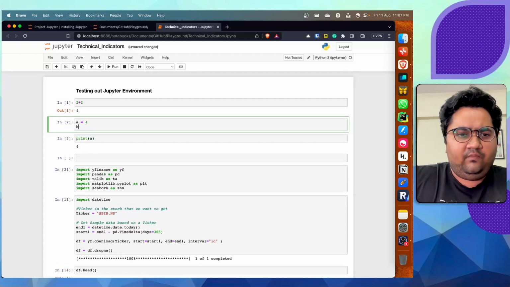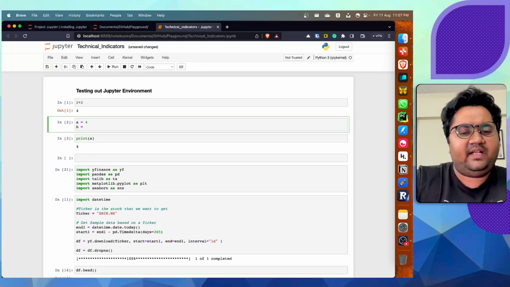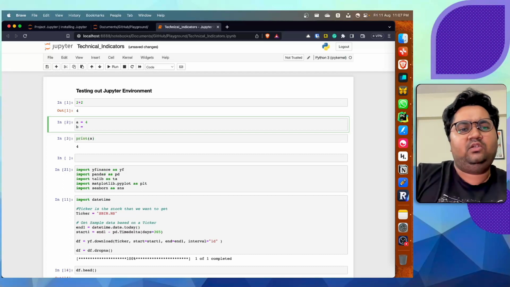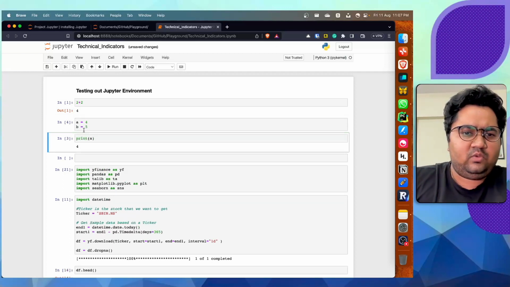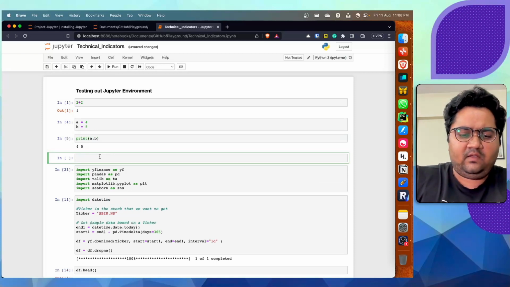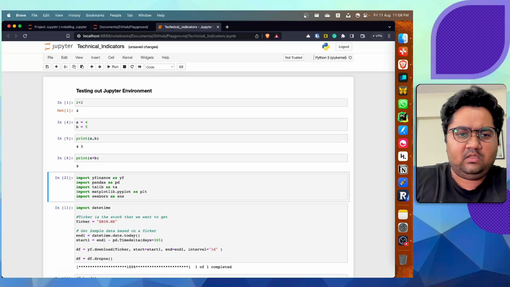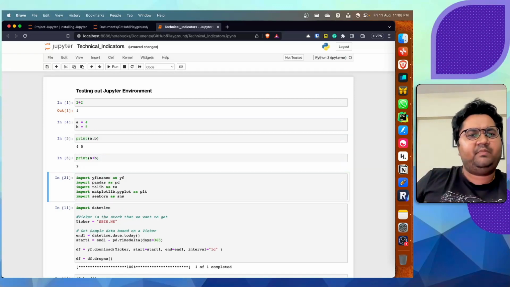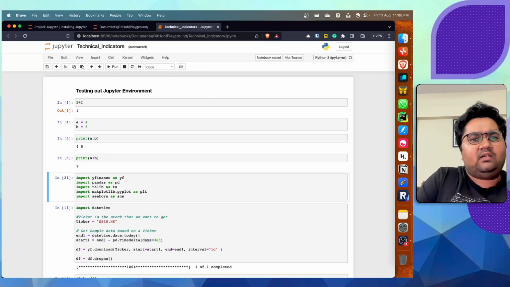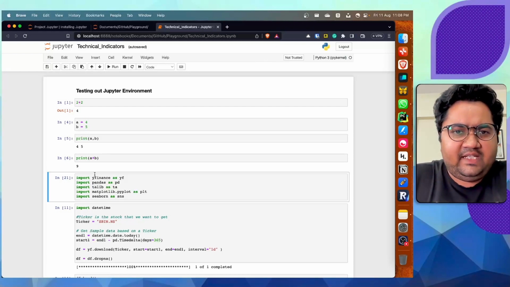You can obviously do multiple things inside it. Whatever you do inside it is within that single cell. So you can do print a comma b, it will print 4 and 5. You can do print a plus b, and it will give you 9. So this is basically a Python environment running in the background, and you have very interactive computing.